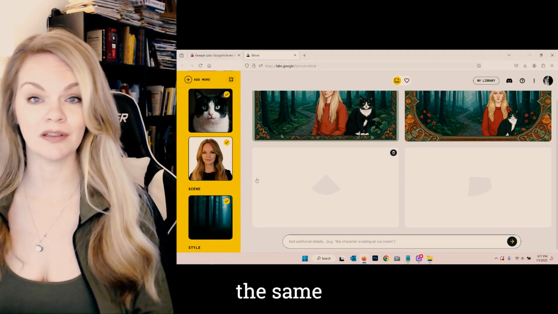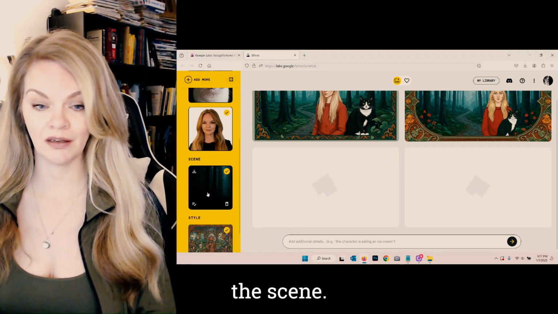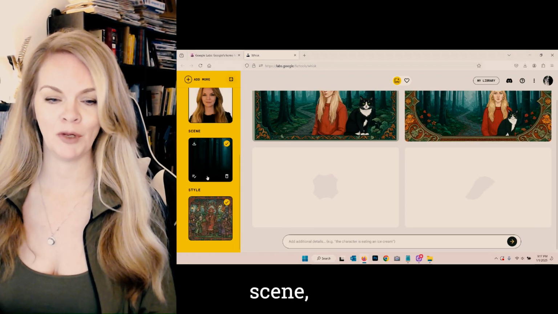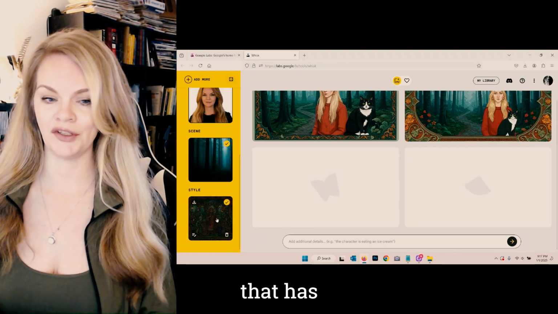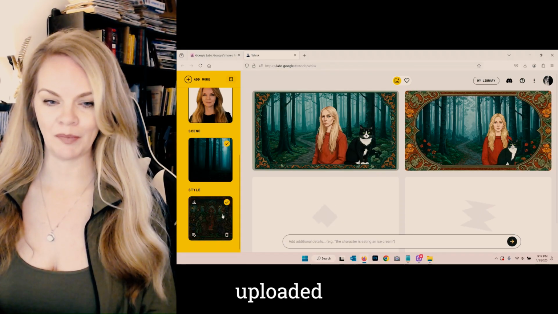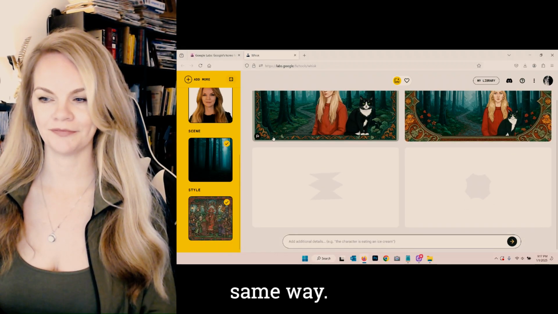You could also do the same thing for the scene. If you have an image already that you want for your background scene, or you have an image that has the same style you want, you could upload it that same way.